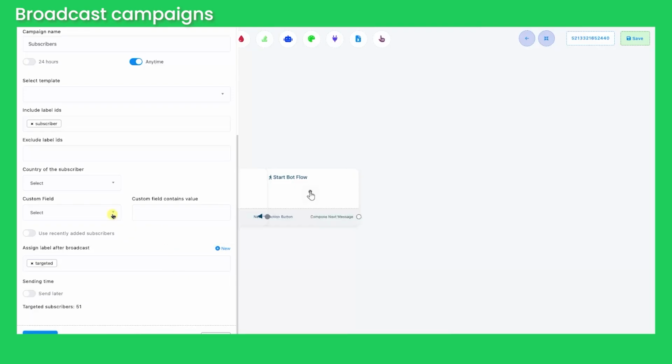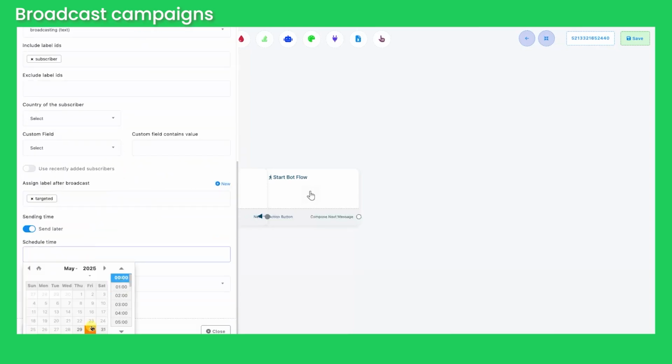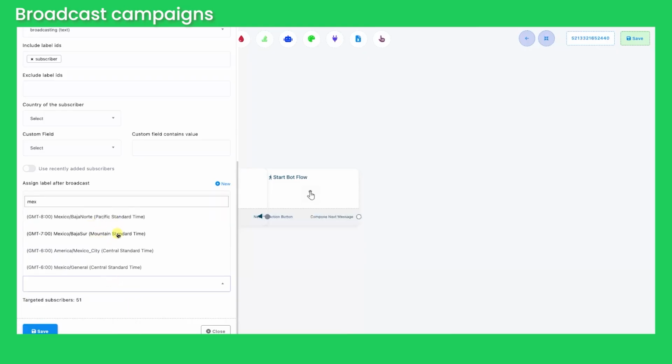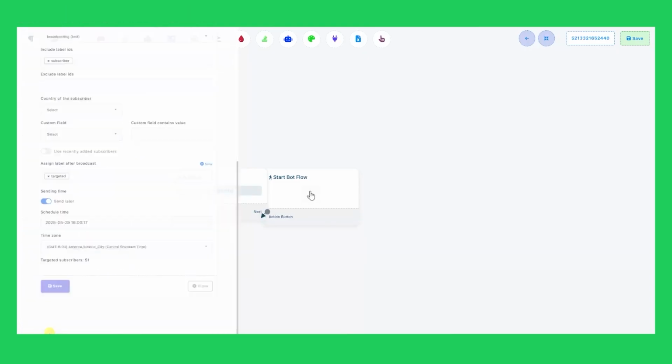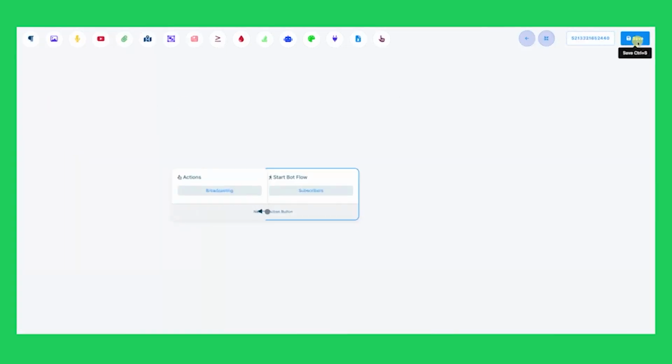Here you can also use the custom fields we had in our CSV file to narrow the audience further. Right now, I will leave this blank. Let's use one of the templates we created before. Add the locale, add the time, and save. The campaign will be sent automatically.